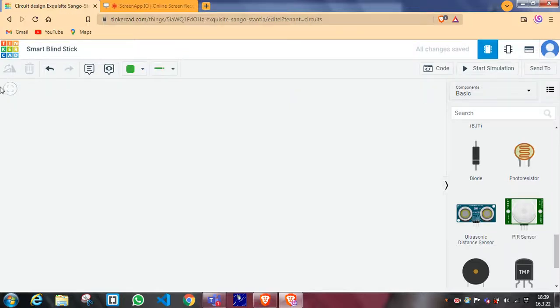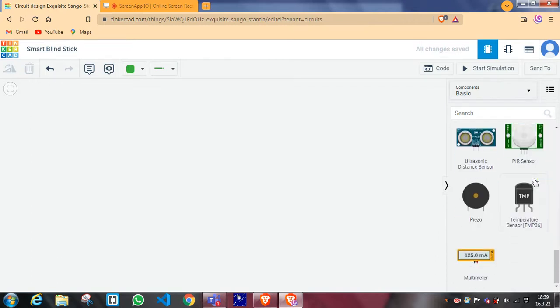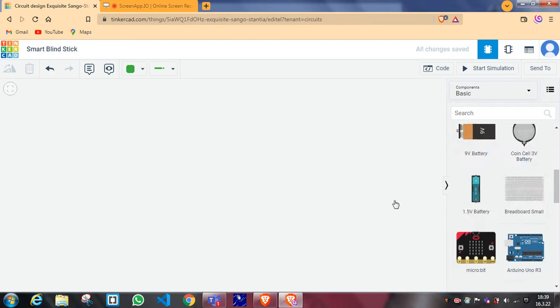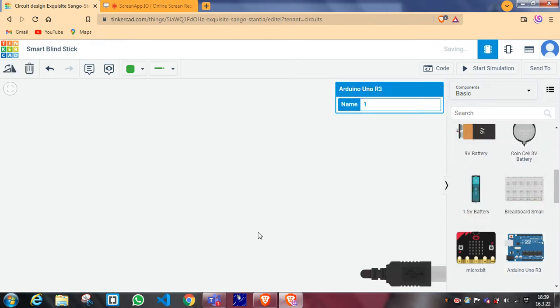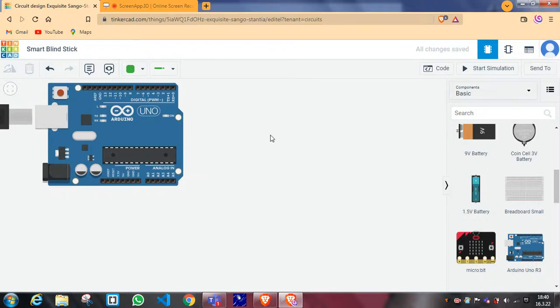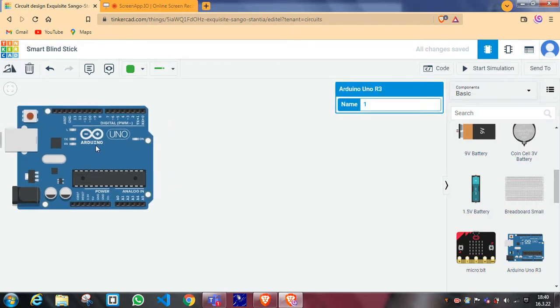I am going to show you how to make a smart blind stick in Tinkercad. Let's start. First, we need an Arduino board. I am using Arduino Uno. You can use whatever Arduino you want. But the Arduino Uno is easy to use, so I recommend Arduino Uno.